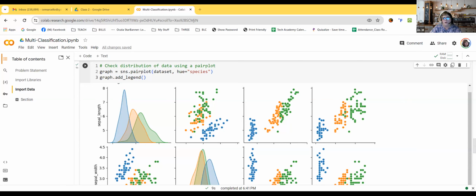So pair plots are awesome because you get a combination of all the different possibilities. And when you think about it, we're comparing each class on the characteristics of each of those classes. All right, Janine is good, yay.